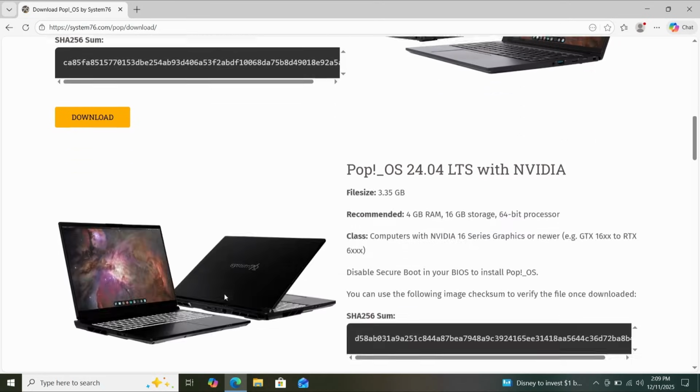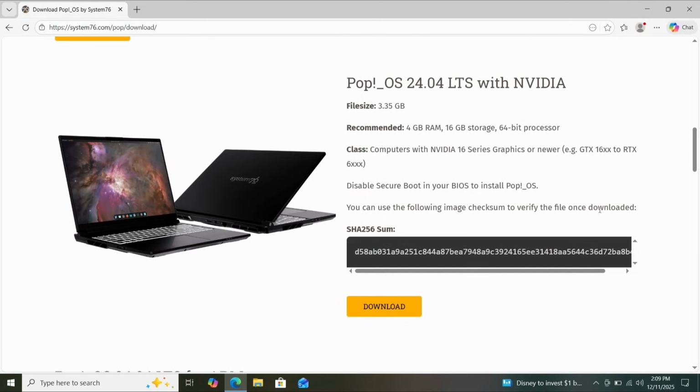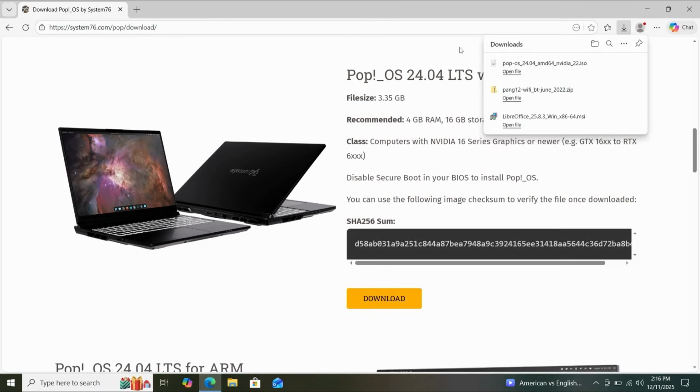The computer I'm about to install to has an NVIDIA 30 series GPU in it, so I'm going to download the NVIDIA version of the ISO here. We'll just click on the orange download button. After that ISO file is done downloading, we'll need to download one more thing, and that's a tool to flash the ISO file onto a USB drive.